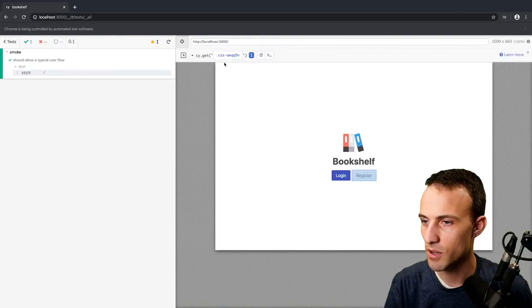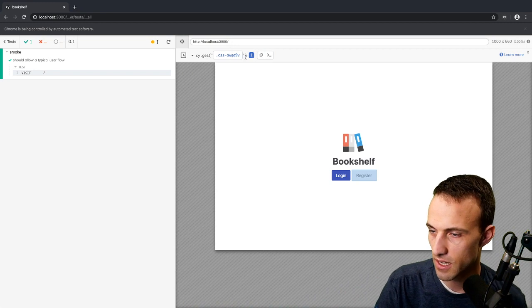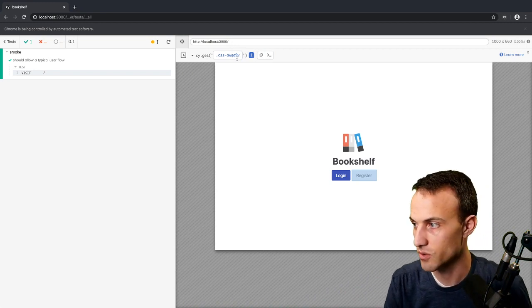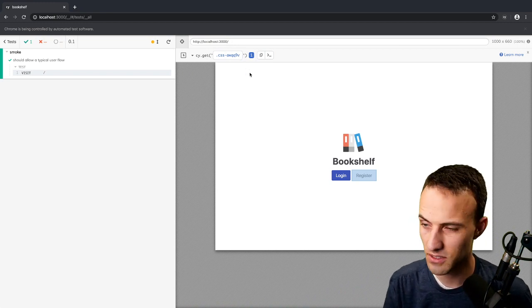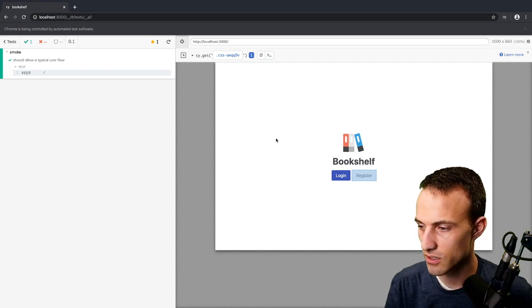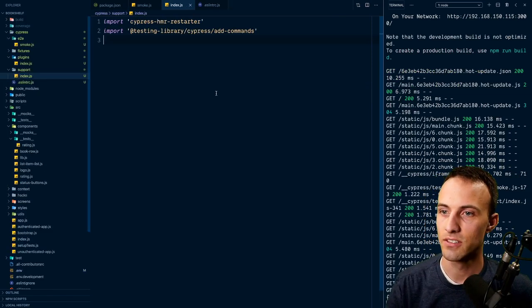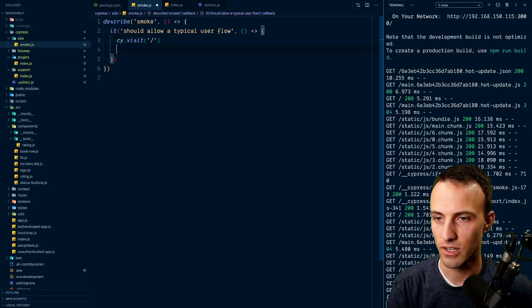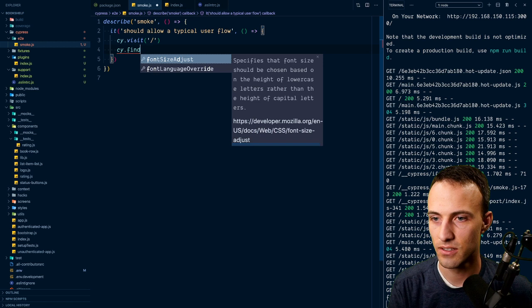So we're using CSS and JS with Emotion, so that selector could change really easily. Nobody wants to use selectors anyway. So we're going to click on the button that says register. So let's do that. Now we're going to say cy.find.